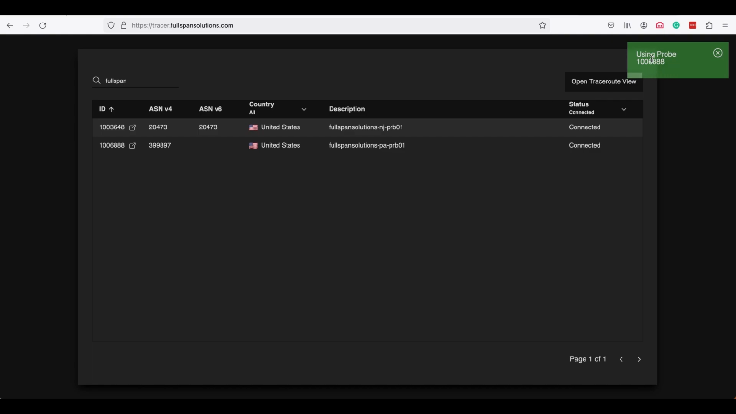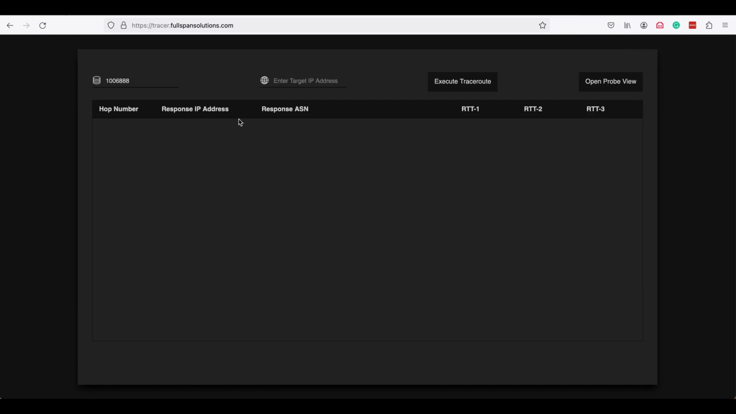It says using this probe, and then open the traceroute view, and then you're ready to execute your remote traceroute. So this probe is a remote probe on the internet. We're actually going to type in the target IP address that we would like to find a path to. Let's use the IP address here that I have beforehand. This is in the Hurricane Electric network, and we're actually going to hit execute traceroute.